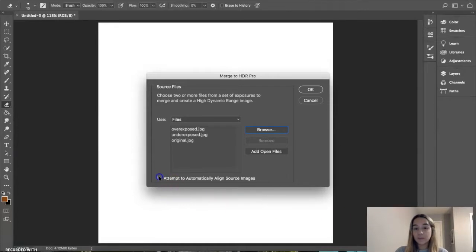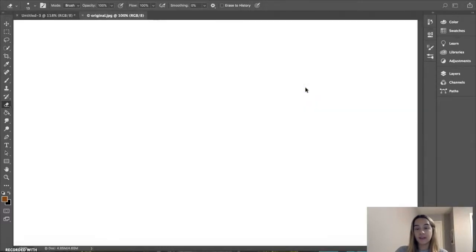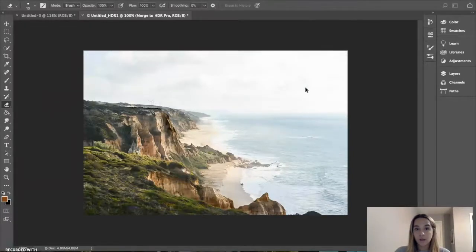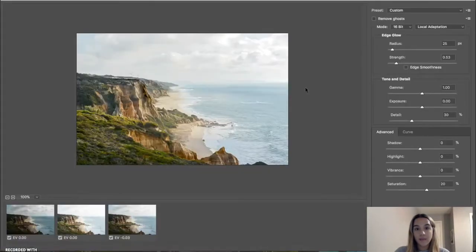And we're just going to make sure to keep on Attempt to automatically align. It takes a little bit longer to load, but that's all right. And then we're just going to click OK and let it process the images. Loading. And then this new dialog box is going to pop up.